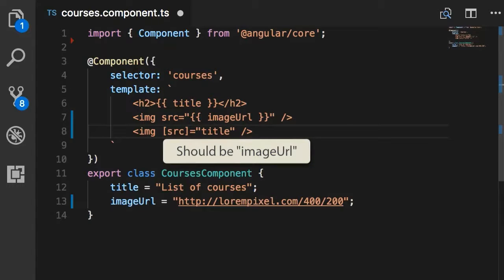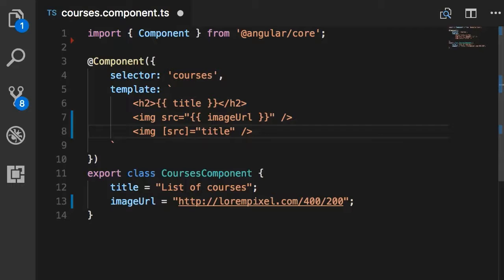Note that here we don't have double curly braces. So when we use double curly braces or string interpolation, Angular behind the scene translates that into the second syntax. And with this, whenever the value of the title field changes, the source attribute of this image element is automatically updated. Now here you might have a question. You might be wondering whether you should use string interpolation or the square bracket syntax.